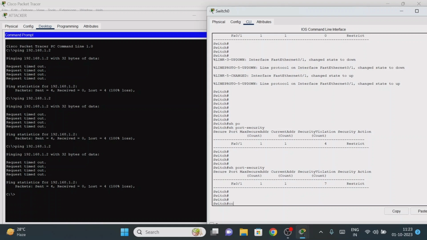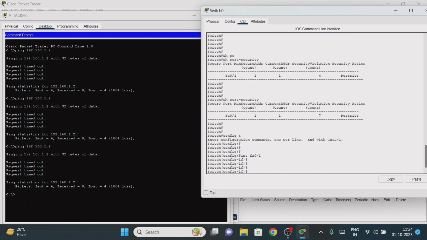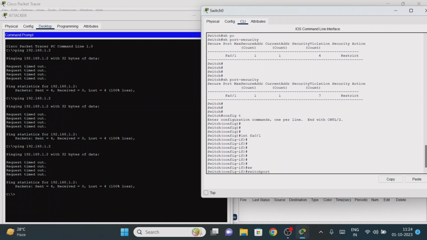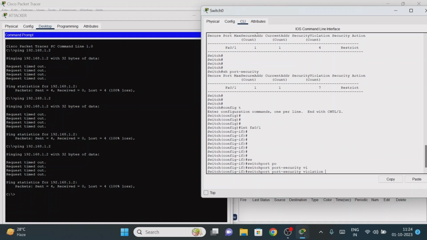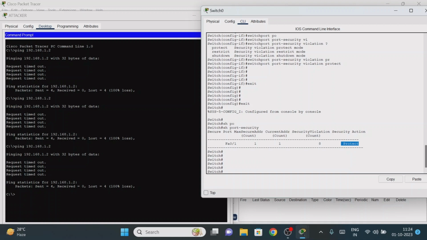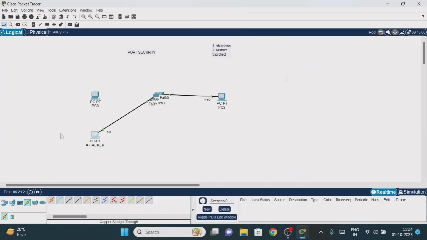Then the final one is the protect mode. In configuration mode, we go to interface FA0/1. Now what are we giving? Switchport port-security violation. If violated, what is the action we are going to take? The action is the protect mode. So exit, then type the command show port security. Now you can see it is in protect mode, and it is still showing the previous count of 8. If we had done this freshly, we would be getting 0.